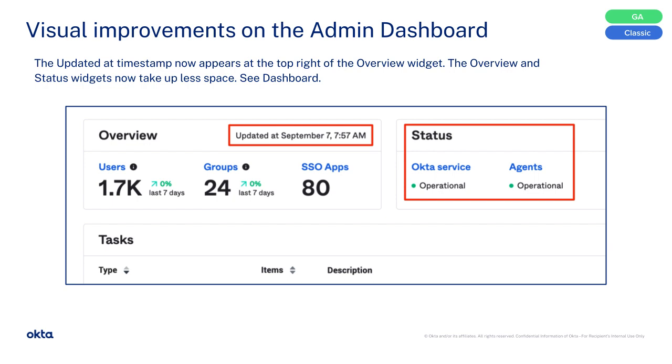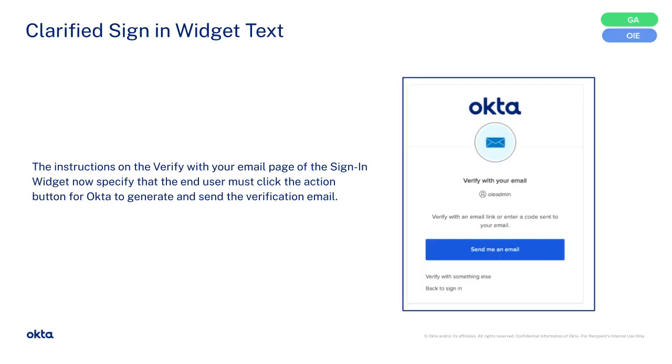New enhancement, visual improvements on the admin dashboard. The updated timestamp now appears at the top right of the overview widget. The overview and status widgets now take up less space. See Dashboard. Clarified sign-in widget text. The instructions on the Verify with your email page of the sign-in widget now specify that the end user must click the action button for Okta to generate and send the verification email.